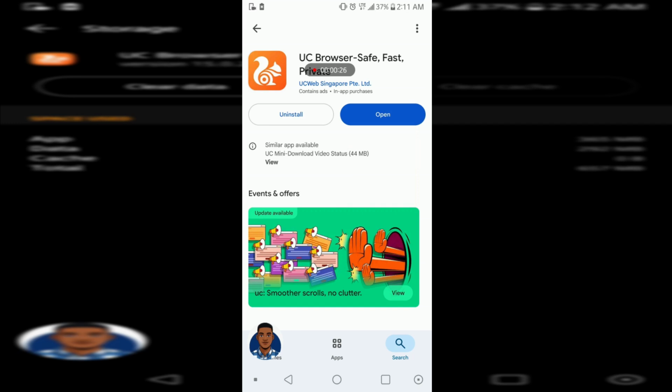So in this case, sometimes when there's an update, your app will be misbehaving. You need to update it before it starts working perfectly. So in this case, there is no update here. So let's move to the second option.